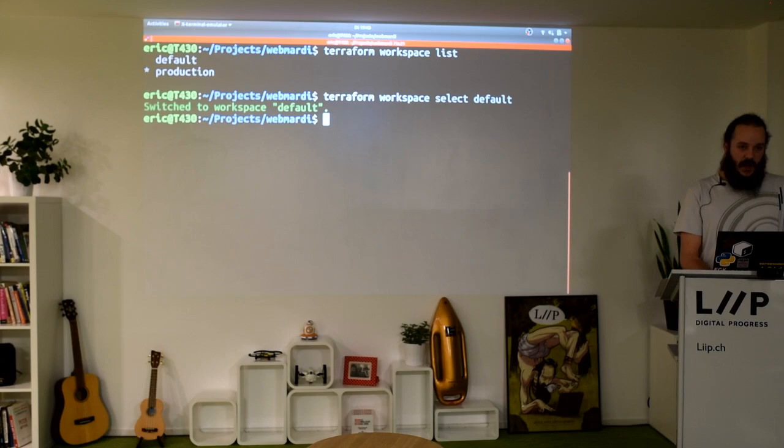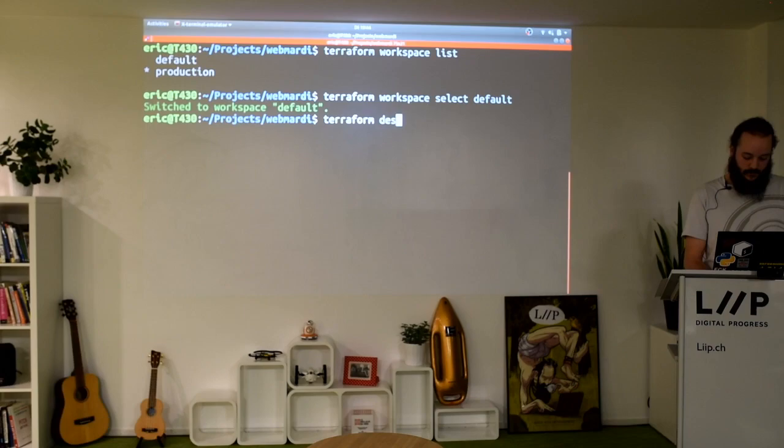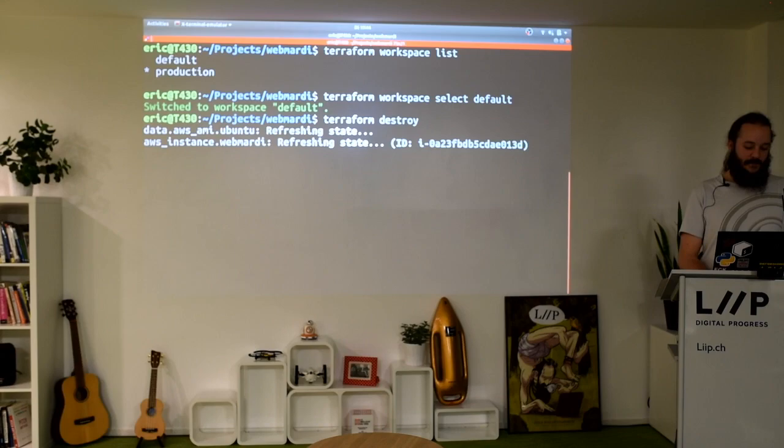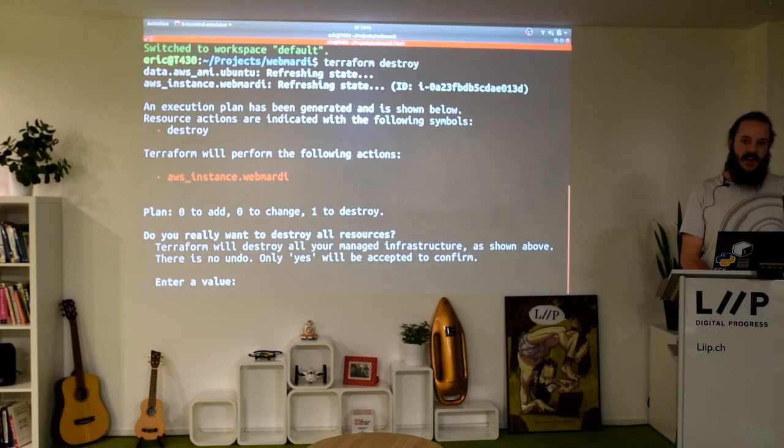I don't like this server. It's causing me problems. Terraform destroy. So this is fine because I'm just running a single instance. Be careful when you're applying this command. Because here I have a single instance, but if I have multiple resources, Terraform destroy will just prompt you. If you type yes, everything will be destroyed.